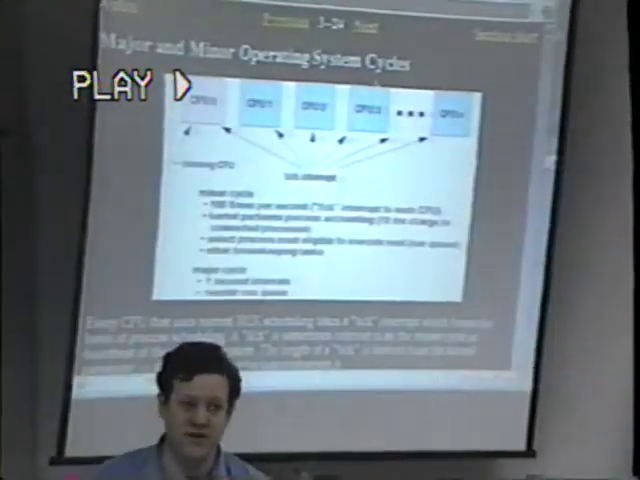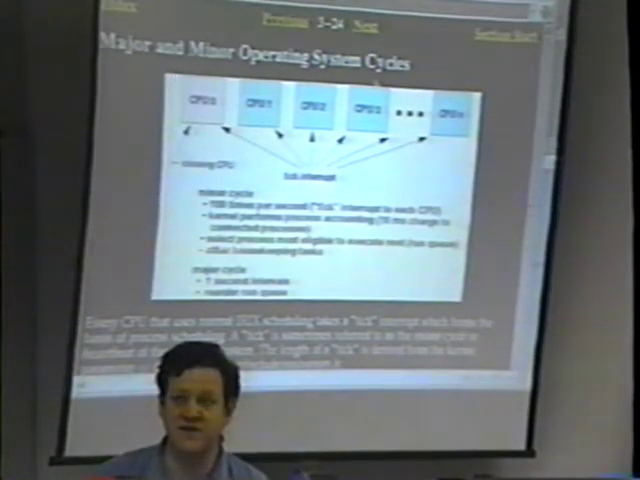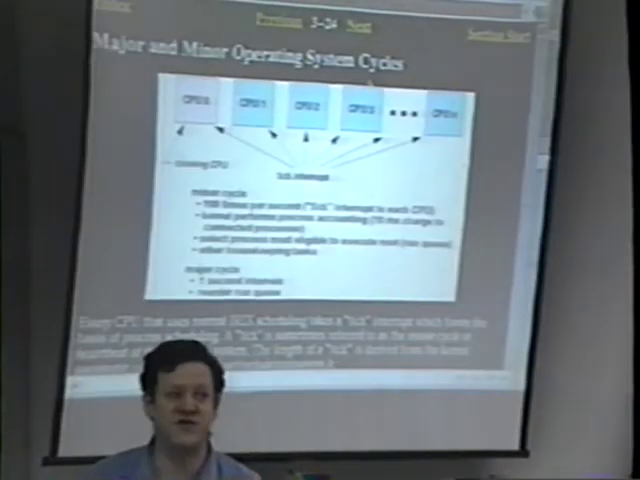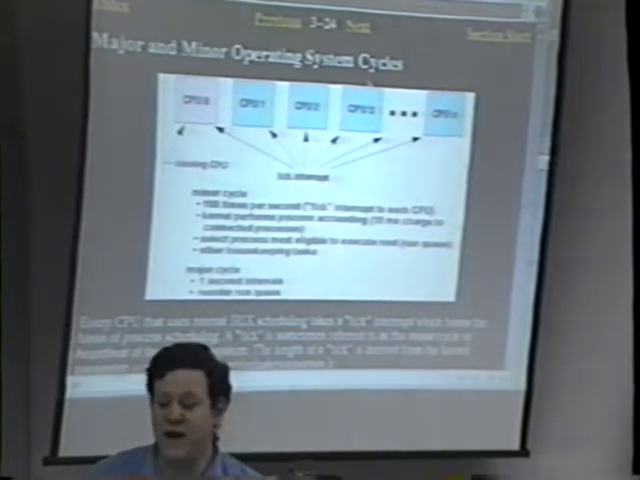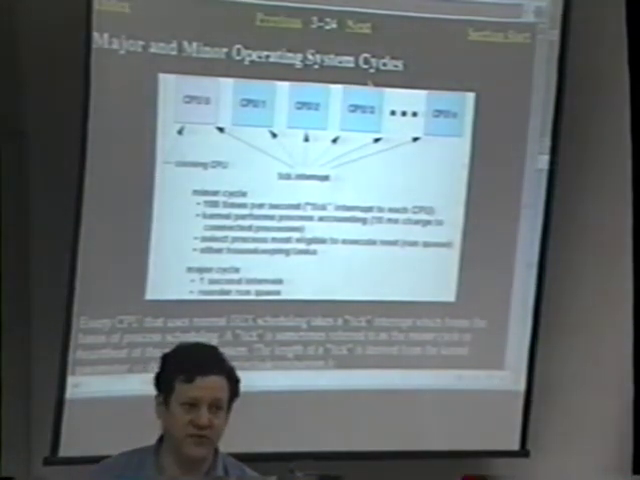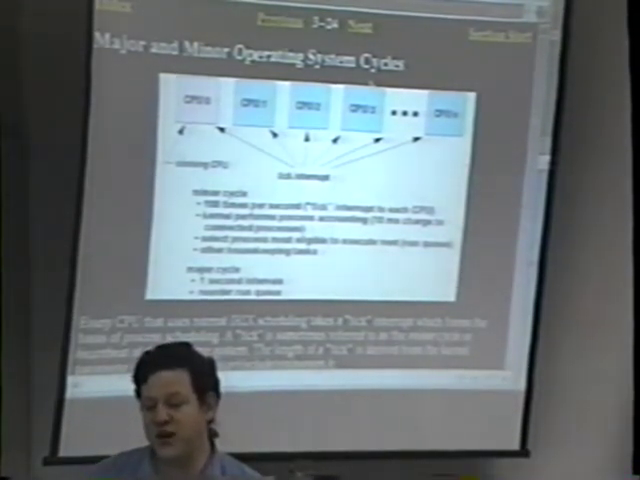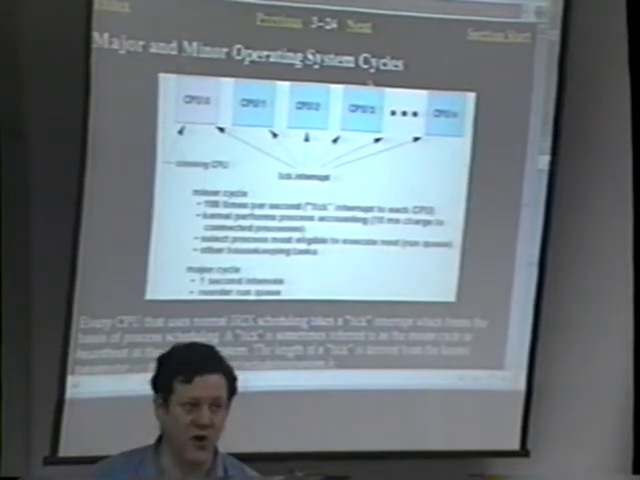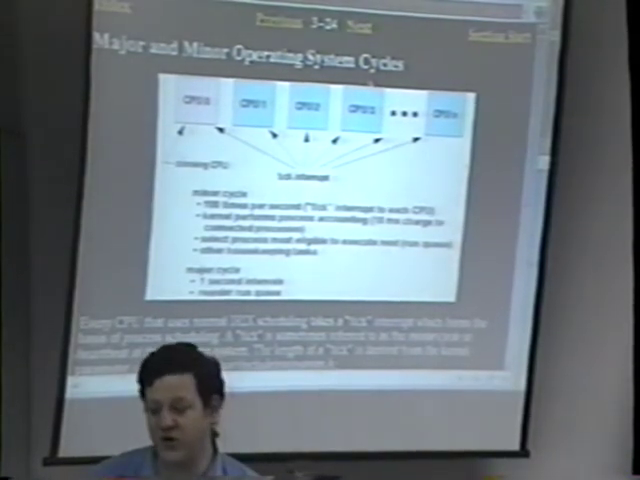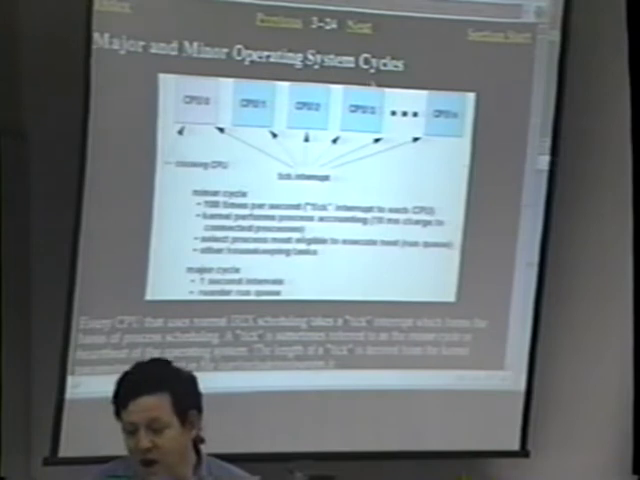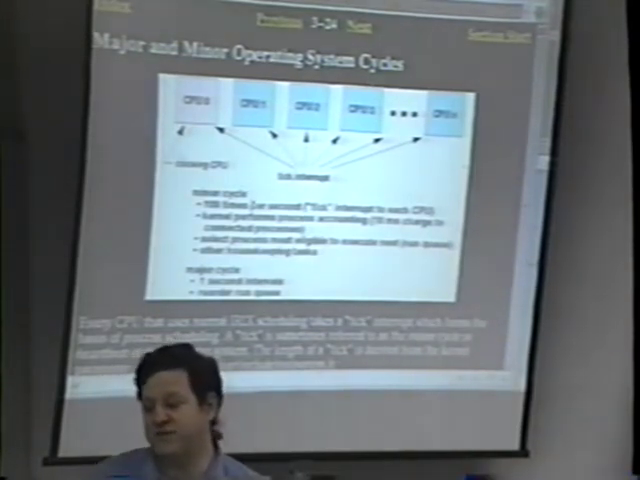and then give the operating system a chance to see who should be on that CPU, also referred to as time slicing. So we have major and minor clock cycles. A major clock cycle is once every second, just like on Unicos and on Crays. And every major cycle we have an opportunity to reorder our run queue and to evaluate priorities.